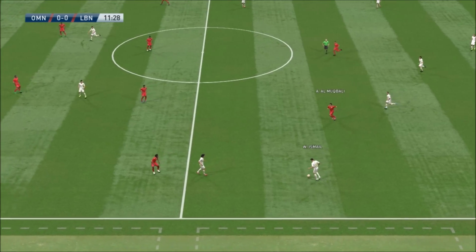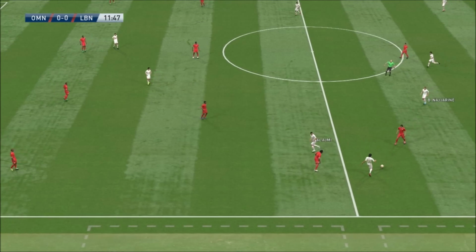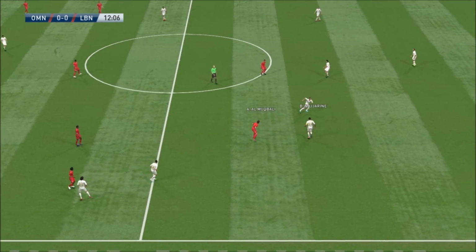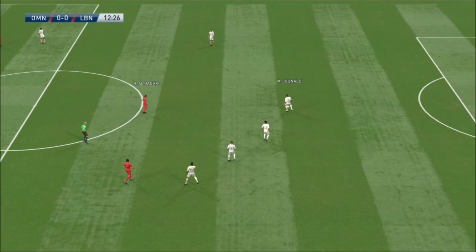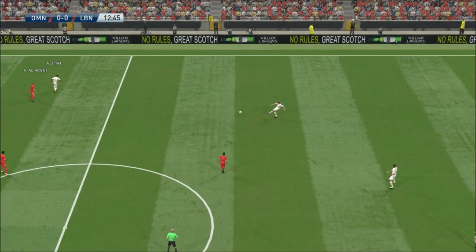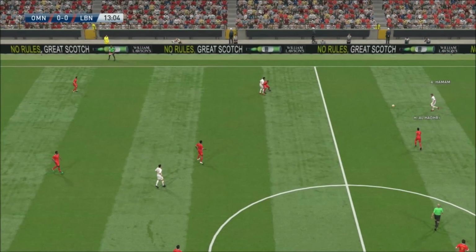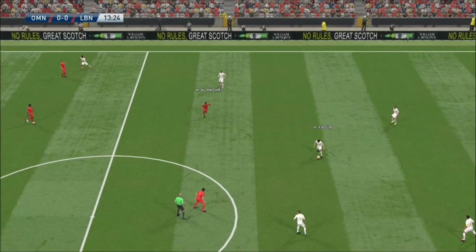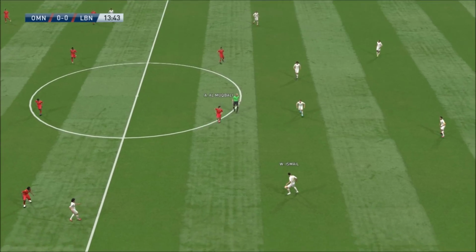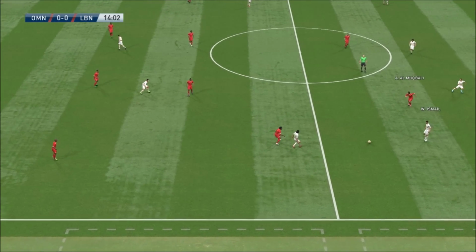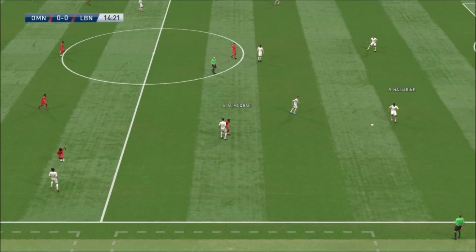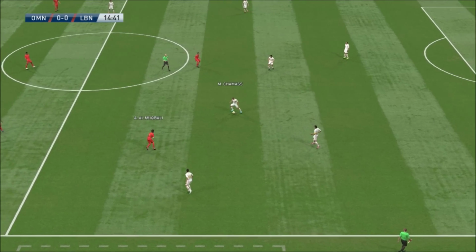Of course we all know that Lebanon don't try to attack too much in that tournament. They're trying more to maintain possession, and of course that may not be the most attractive way to play, but this is their playing style.